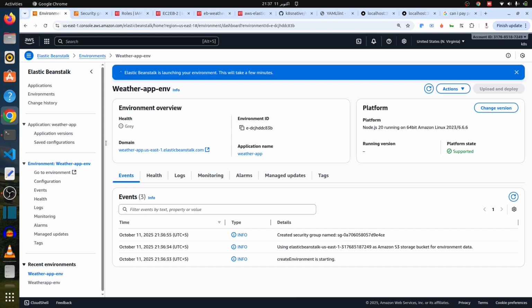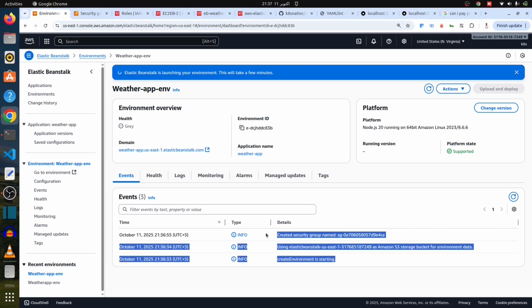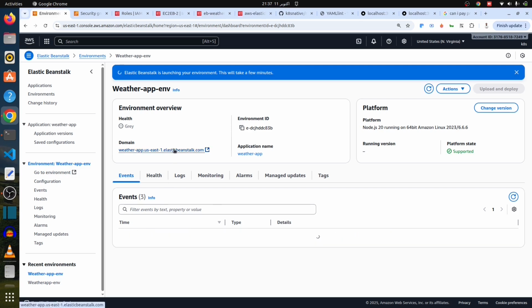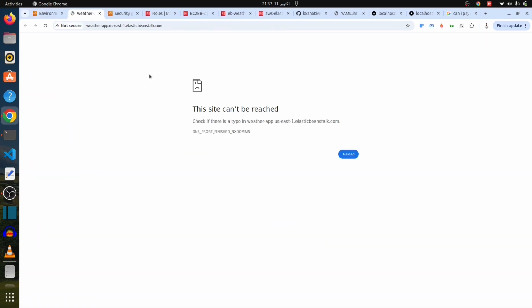So it will appear on this link, but since the health is gray, it has to become available. Once it's available, I can access the application, and then one by one it is doing everything by itself. If I click on it right now, there is nothing. So it might take some time.